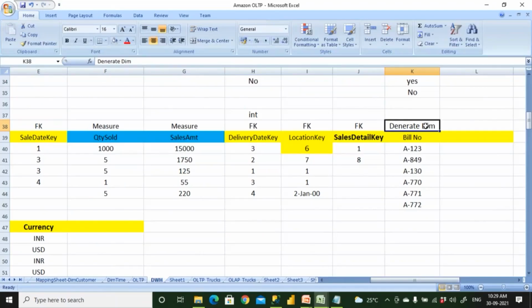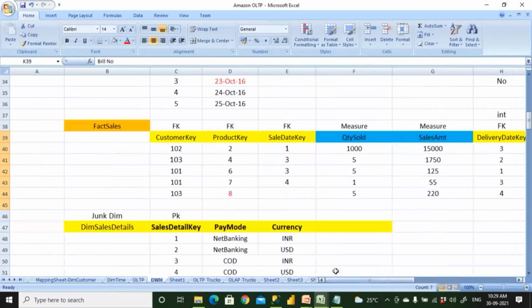So this is what is called as a degenerate dimension. It is not a table, it is a column. But what kind of data is it? It is dimensional data, but it is stored as part of the fact table. What does the fact table contain? Compulsory interview question: facts and measures plus degenerate dimensions.